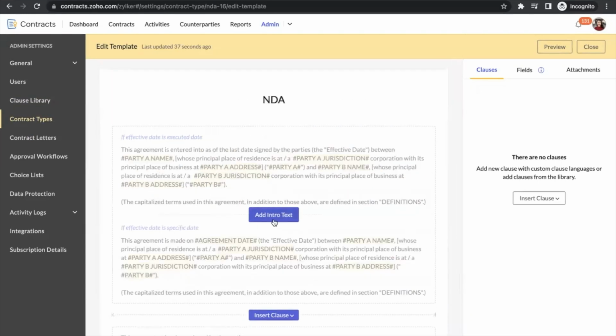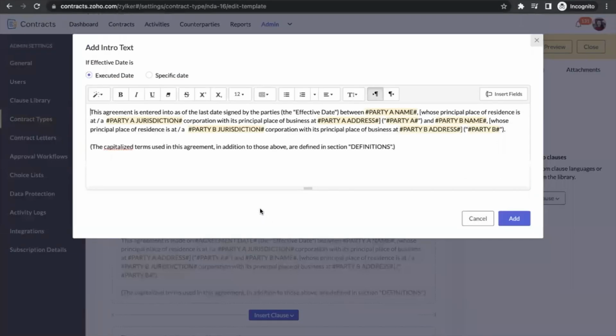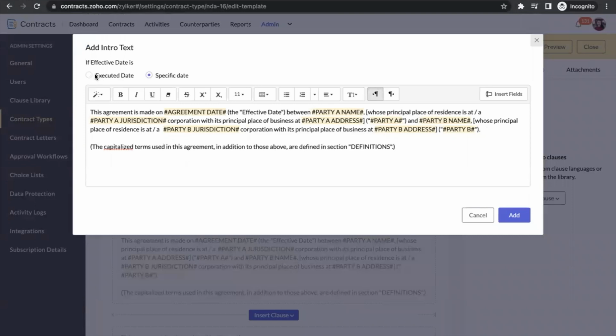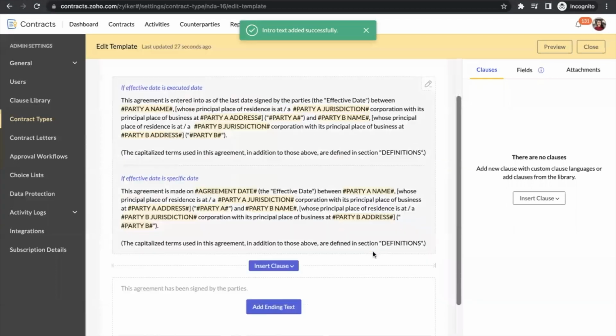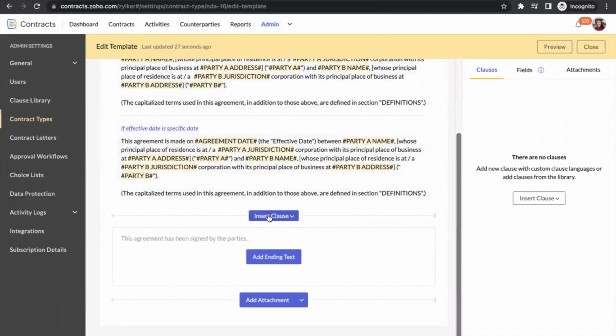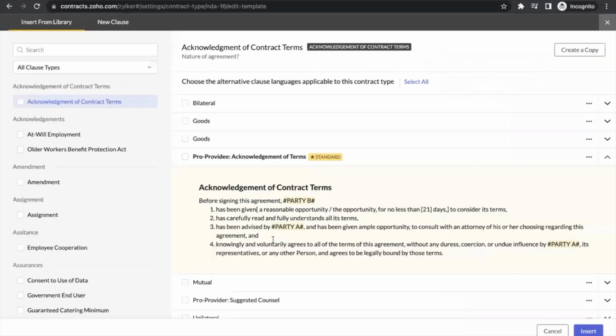So now we'll start building a contract template by inserting the intro text. So a default intro text will be available in the dialog box. So you can either use the same or enter a new one. Also, if you notice, there are two versions of the intro text available based on the contract effective date. So after adding the intro text, we can move on to the next section of adding clauses. And for inserting clauses, you can either insert them directly from the clause library or you can create a new one. And the clauses that you create on the fly also get included in the clause library. And by accessing the clause library, you can choose all the required clauses for that particular contract type.